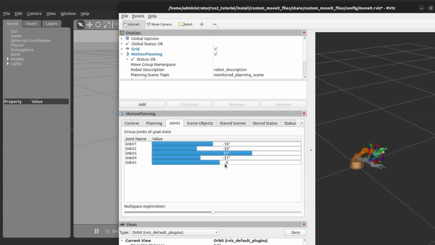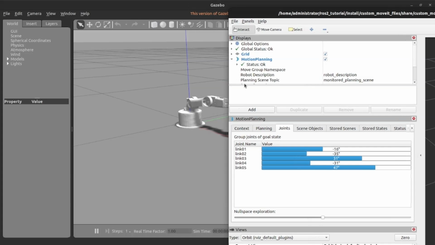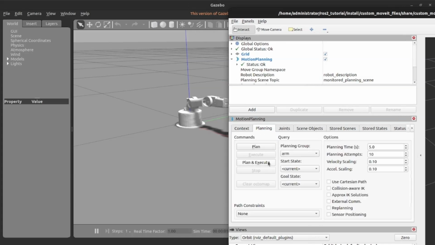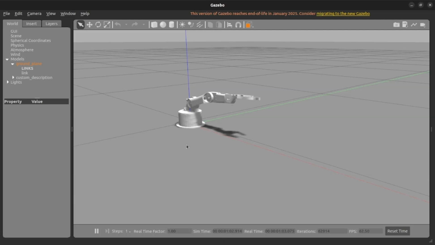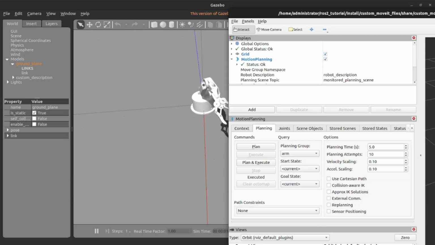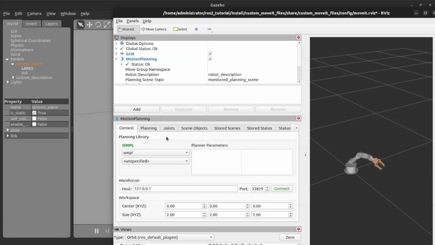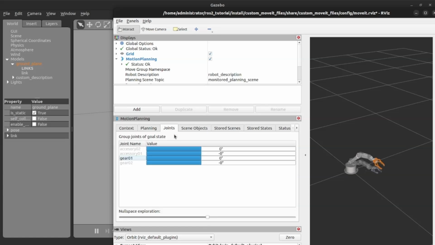Okay, now what we can do, we can go here, plan and execute, and you should see your robot moving in Gazebo as well as in ROS2, right? So it's moving right now. Now we could select gripper. Once again, come here, select OMPL, and you can select, yeah, let's close the gripper.